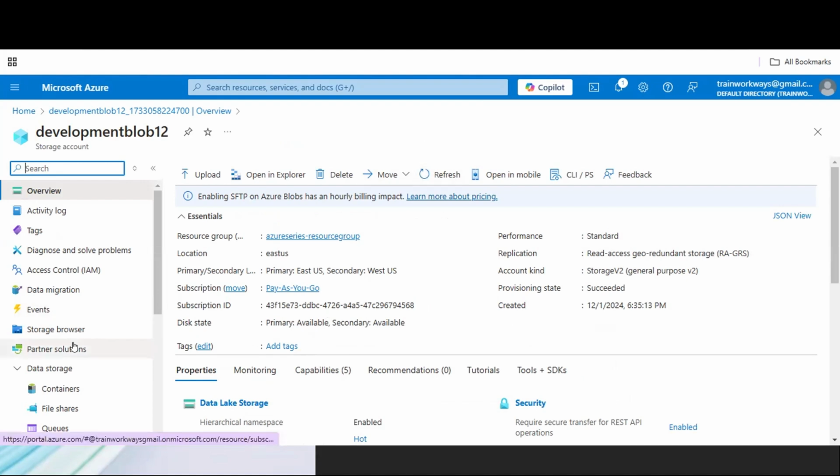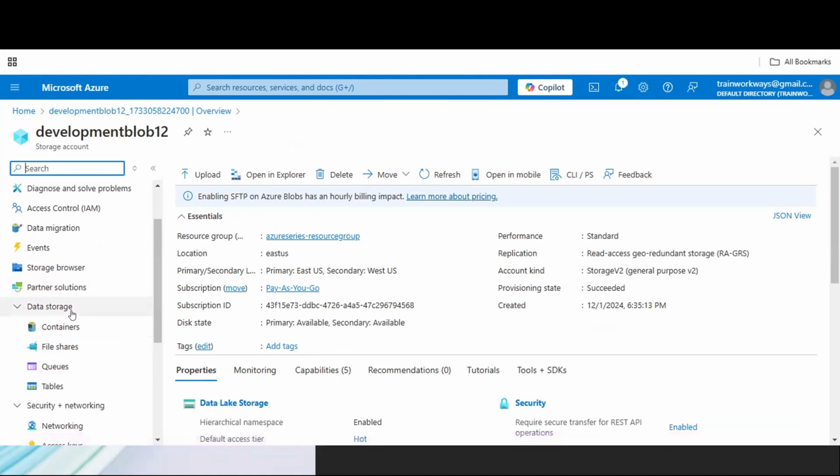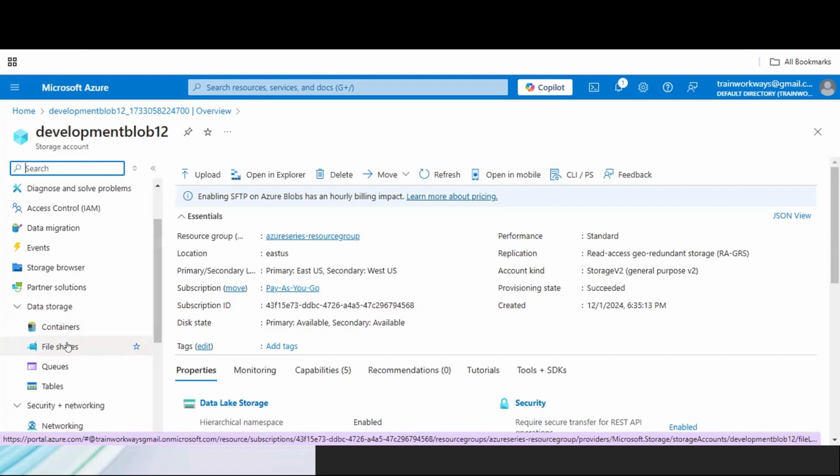Now if you can see on the left-hand side of the storage account which I have created, you can see containers, file storage, and also queues and tables. All these we discussed in our previous theoretical session, where we covered the different types of storage available under Azure. Now today we are going to have a look at how to create an Azure account and how to upload a file or an image.